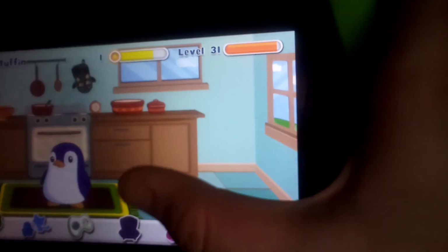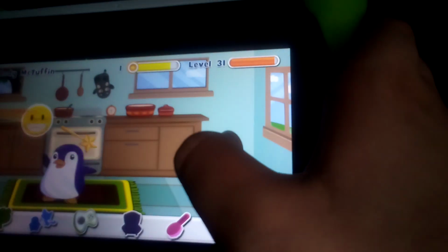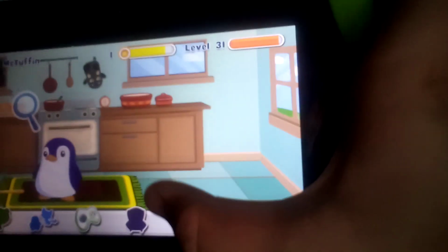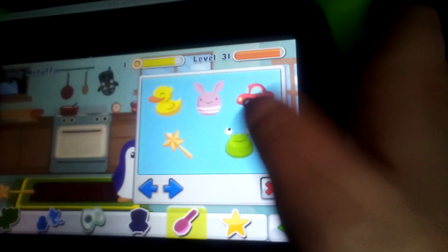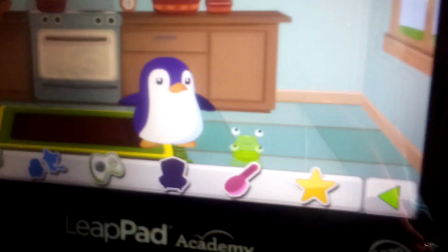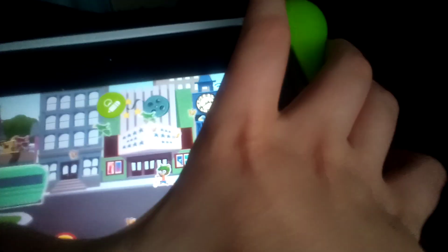I've got the rush rug and magic wand. I got nurture magic wand and alien because I love aliens so much. Now, let's move on to Minecraft for the Leaphead Academy.